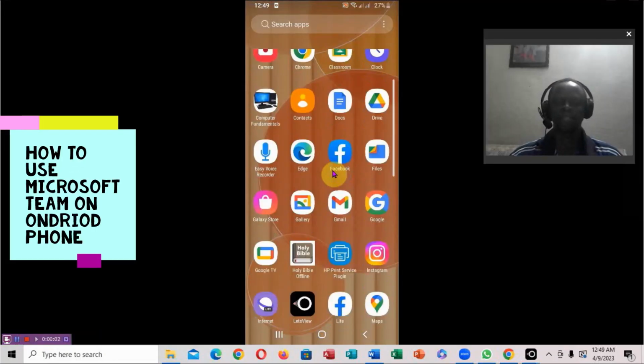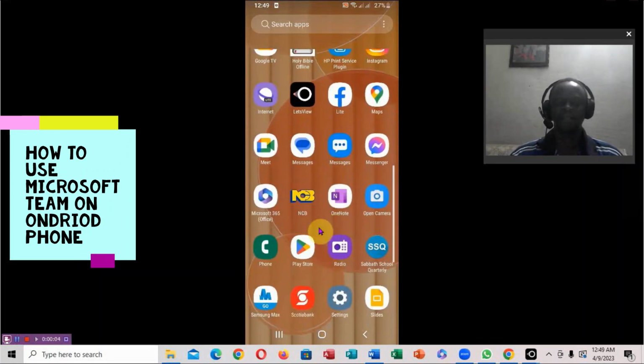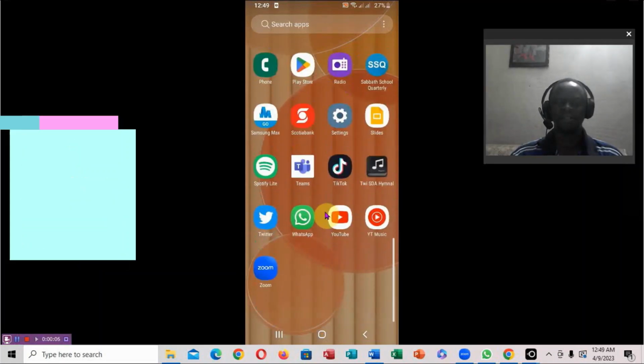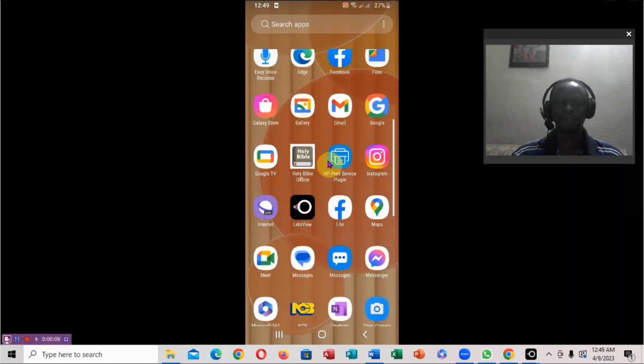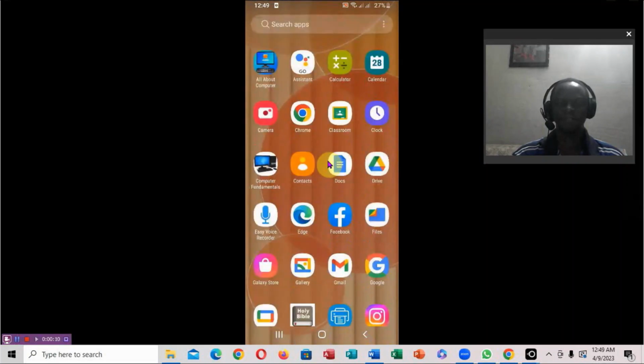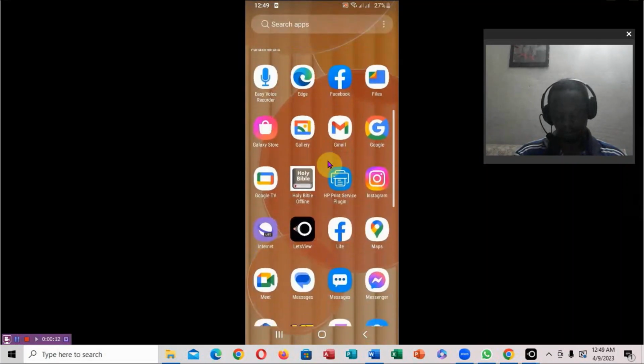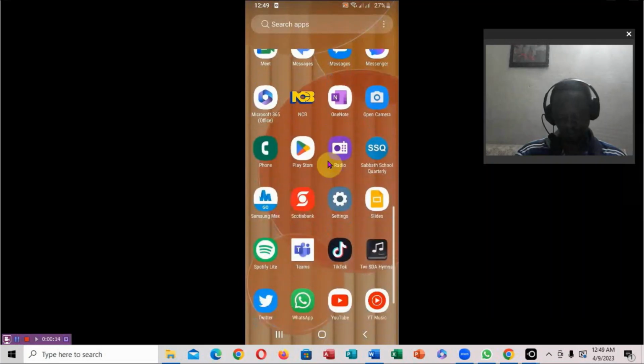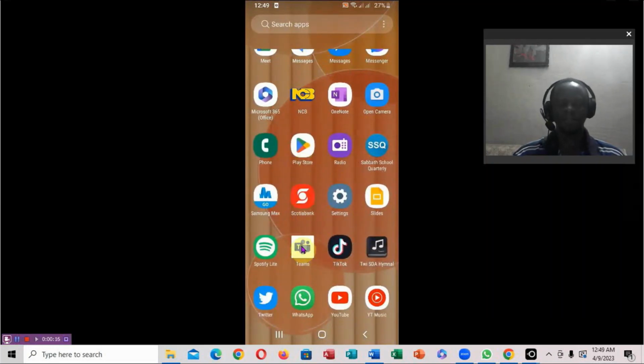We're going to be looking at how we can use Microsoft Teams right here on this mobile phone. So we're going to scroll up and look for Teams on this mobile device. If you notice, this is Microsoft Teams right here. This is the mobile version, and we're going to click on it.